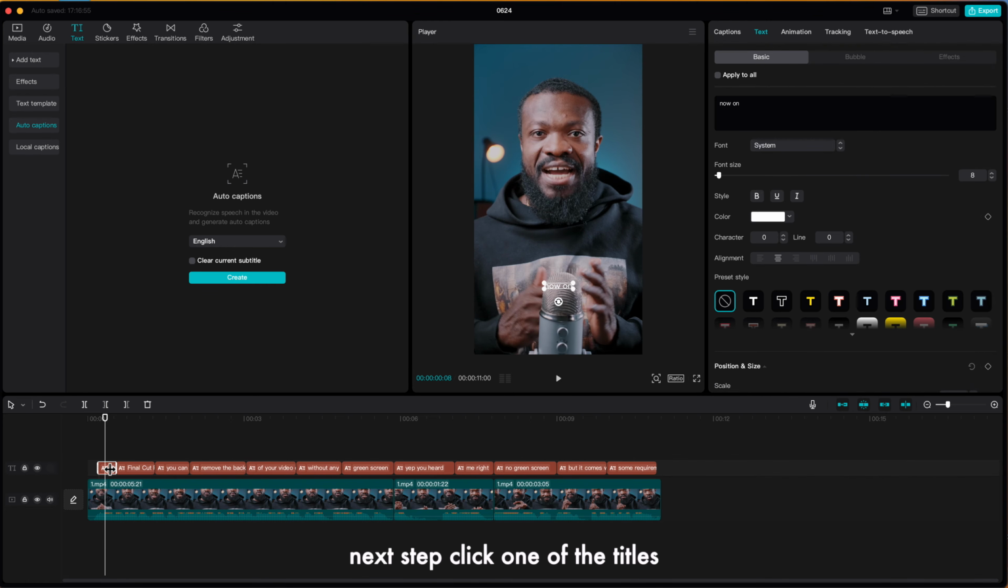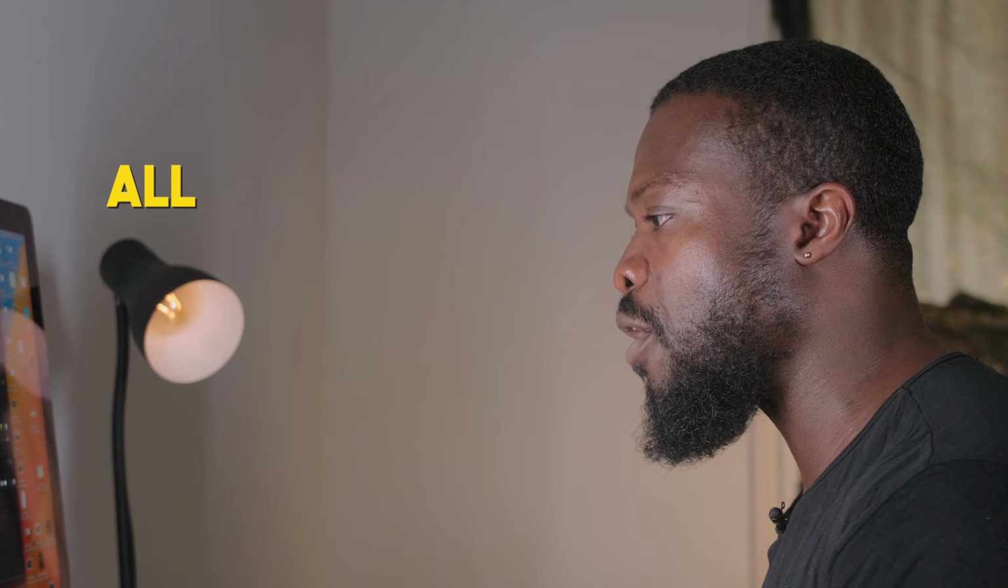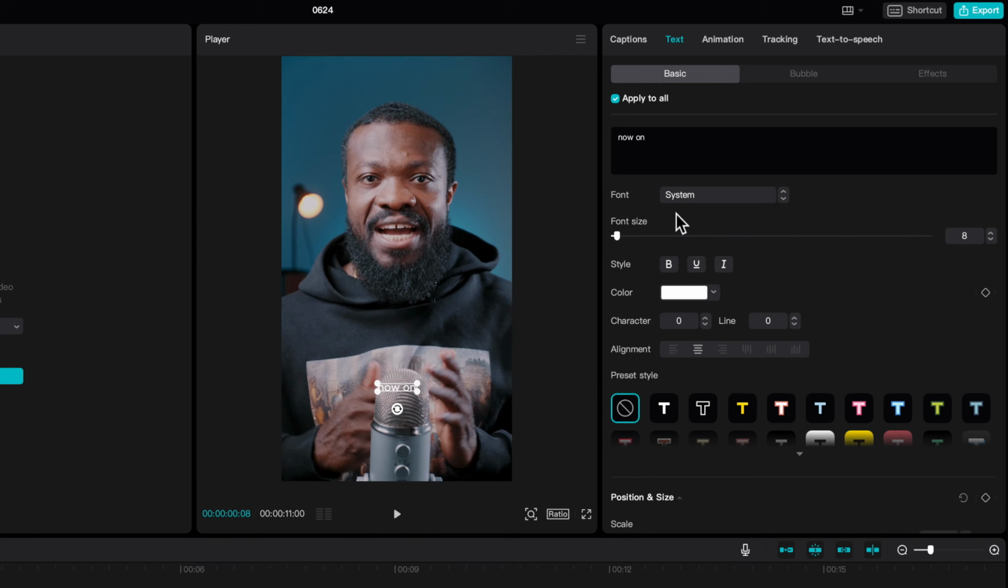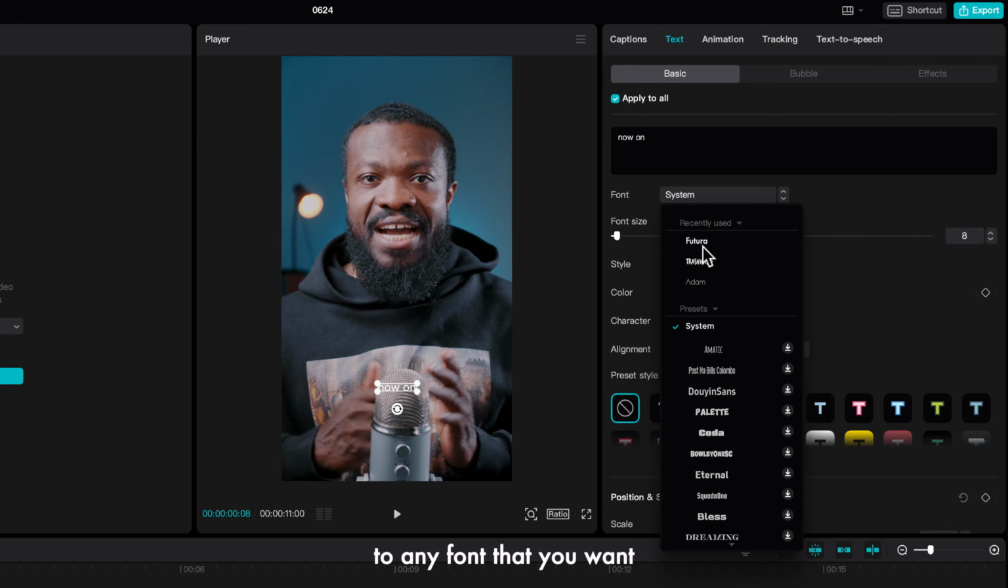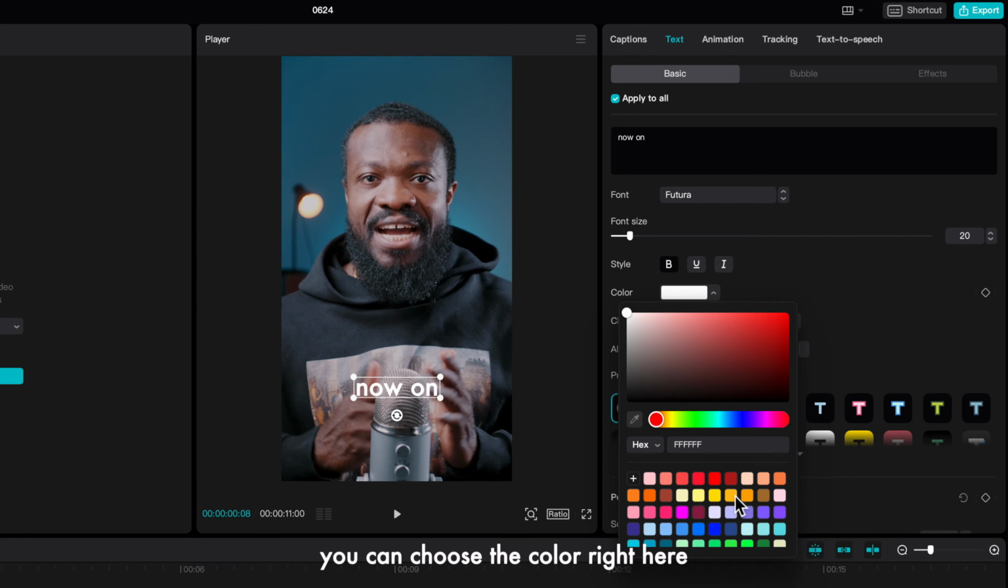Next step, click one of the titles, go to the text and make sure you have apply all on, because we're going to do corrections, so it will affect all the text on our timeline. Then go to your font, choose any font that you want. I'll usually go with Futura. With the size, let's go with 20 with this tutorial. If you want bold or underline, you can just click one of them and it's going to make it bold. I like it to be bold. You can choose the color right here. Let's go with this color.